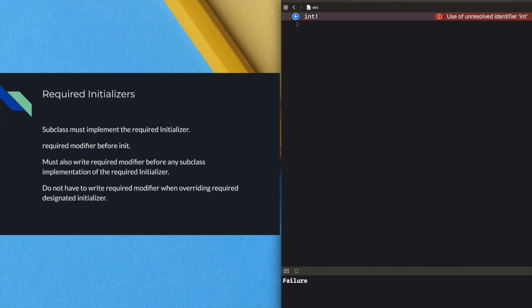Next is the required initializers. Write the required modifier before the definition of a class initializer to indicate that every subclass of the class must implement that initializer. You must also write the required modifier before every subclass implementation of the required initializer to indicate that the initializer requirement applies to further subclasses in the chain. You do not write the override modifier when overriding a required designated initializer.